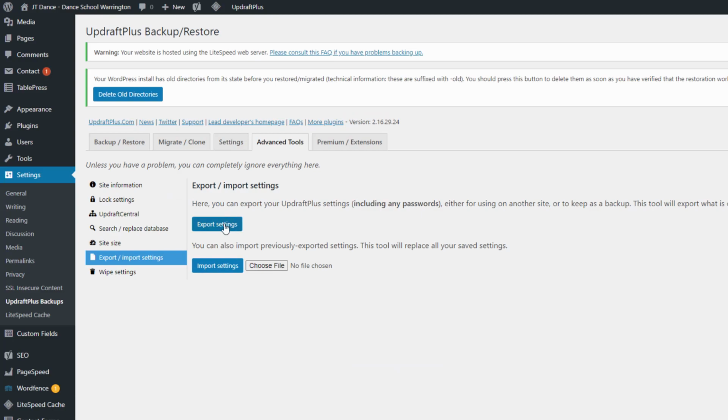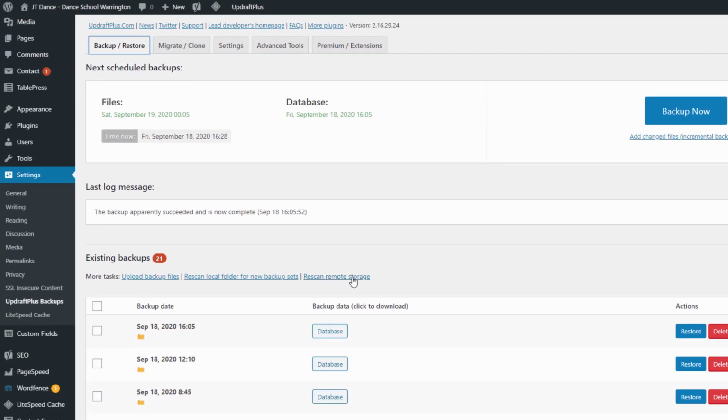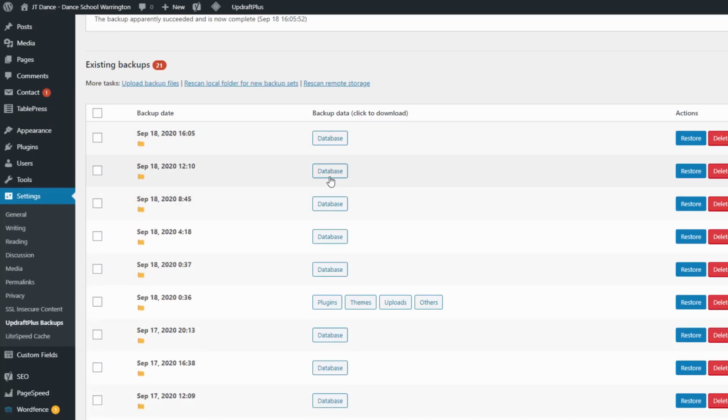So the settings file contains the username, password, FTP location, all the stuff that the customer needs on their new, empty, brand new, fresh WordPress site. All the client needs to do is import that settings file, click on this backup and restore option, and then rescan remote storage, and then the backup set will appear. These are hourly database, every 4 hours I do database backups. But these here, the bigger backups with more options, they click restore, and that's their site back up and running.